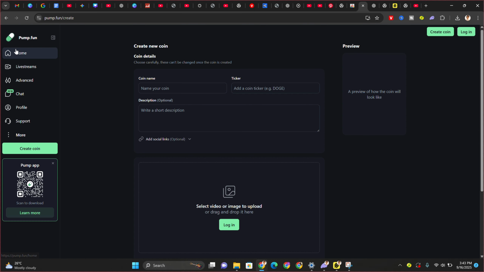Okay, this is going to come out. So if you click on the home, this is going to come out. So just click on this login. Make sure your Pump.fun is connected to your Phantom wallet for this to be able to go through. So once you have clicked on it, click on this create coin.